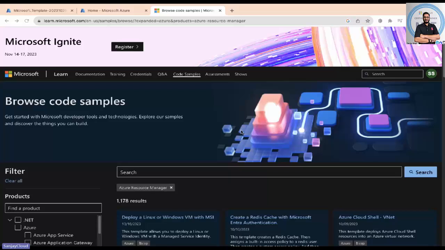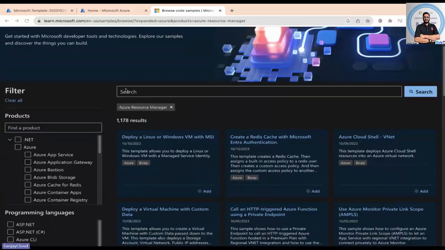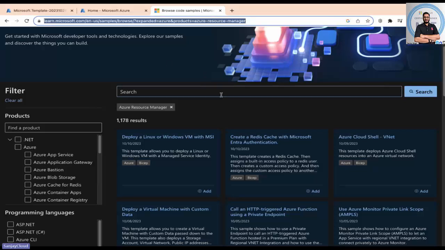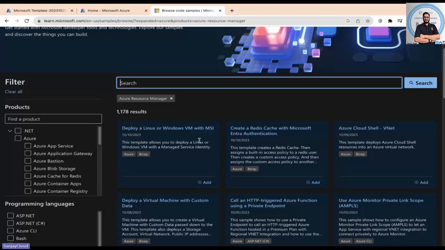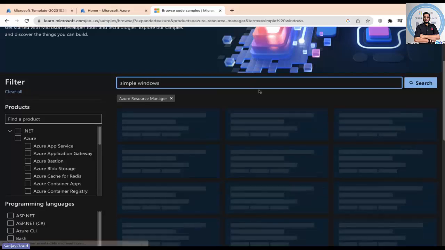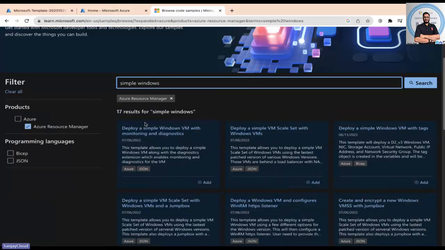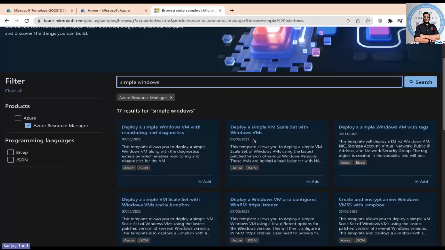On the Quick Start Template Gallery, on the left-hand side you will get categories. You have to select your category, and in the center you have a filter tab where you can search and be able to get one template. Like, I'm going to search simple Windows. As you can see, there is a template, deploy a simple Windows VM.